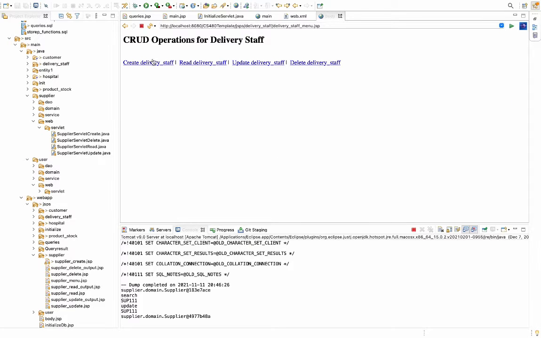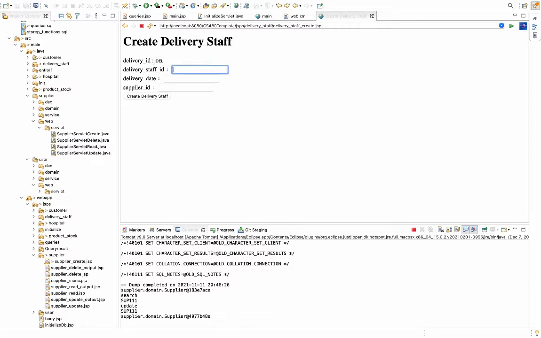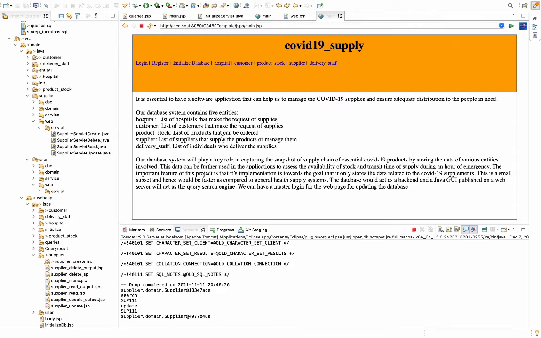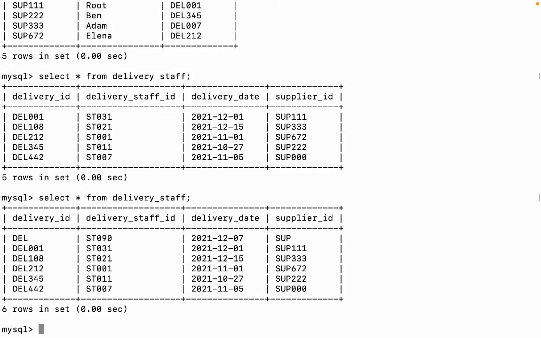Now you will get delivery staff. I'm going to give today's date. And the supplier ID should match one of them, because we implemented the database very tightly with cascade rules. I have given only supplier, one delivery staff can match only one supplier, so you need to give this only. So you can see here that a new delivery staff is created, DL.